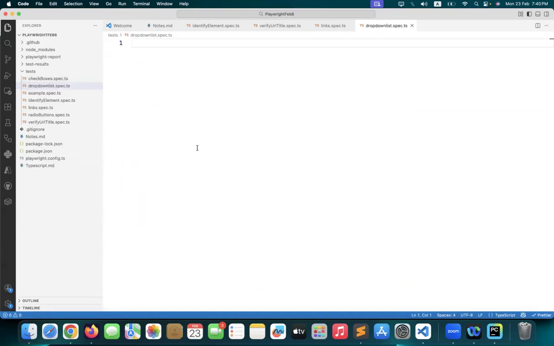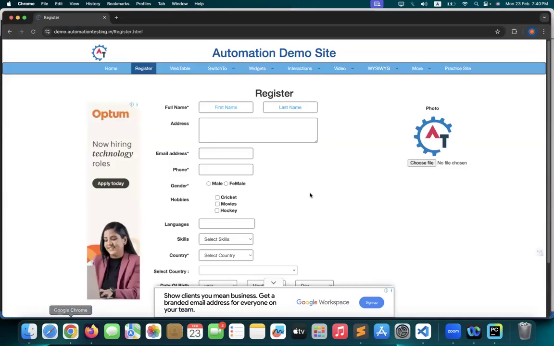See, the drop-down list contains some different kind of options. In that, we are going to select whatever option we require. So how to select the options? Before selecting, let us check what are all the types of the drop down and how you can perform the actions on the different types of drop downs.